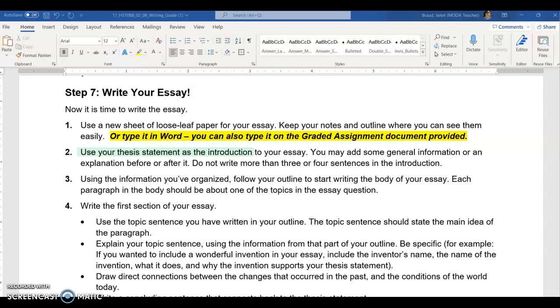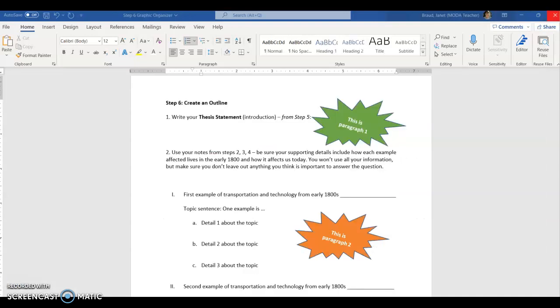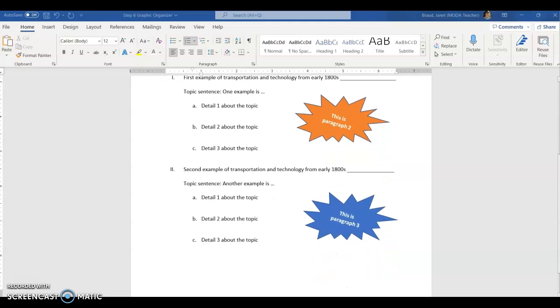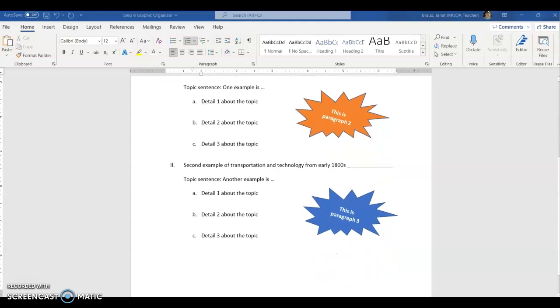That is why we did the outline. Each paragraph in the body should be about one of the topics in your essay question. So, for example, your thesis statement is paragraph 1. Then your first example with your details, you're going to write as paragraph 2. And then your second example with your details, that becomes paragraph 3.